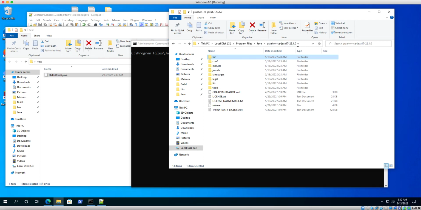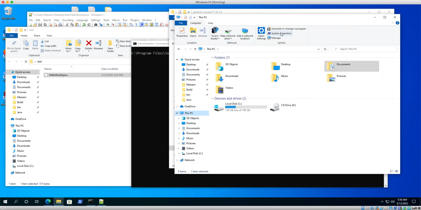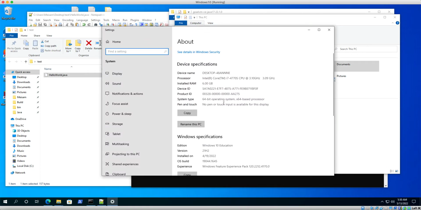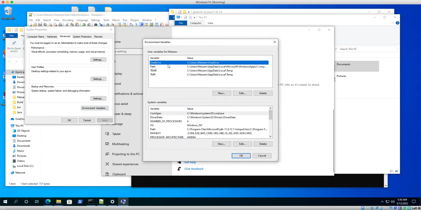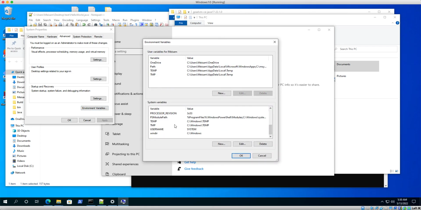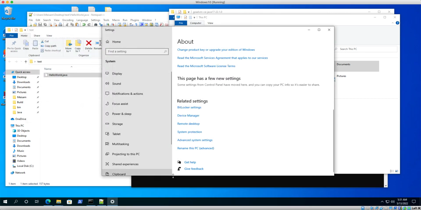And then copy this, and then we are going to go back to our file explorer, then This PC, system properties, advanced system settings, environment variables. In the user variables for this particular user, I'm going to create a new one. I'm going to call it GRAAL_HOME, and the value I'm going to put in double quotes because of the space in Program Files, and hit OK.